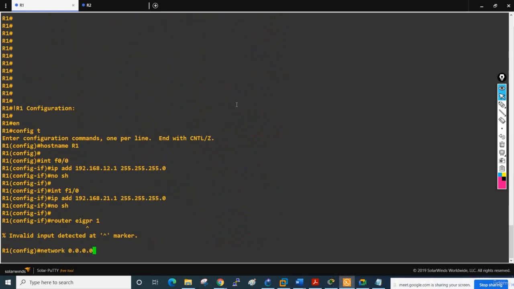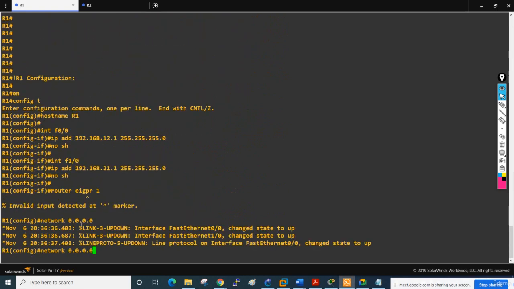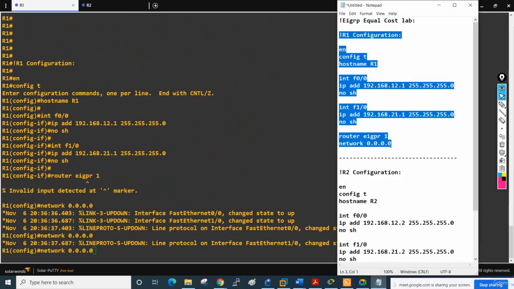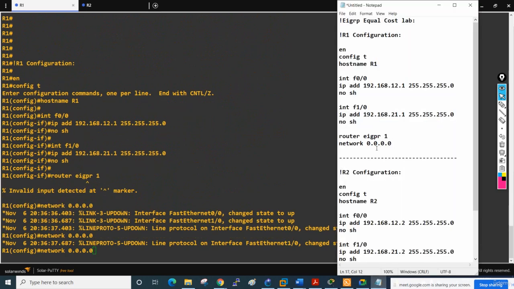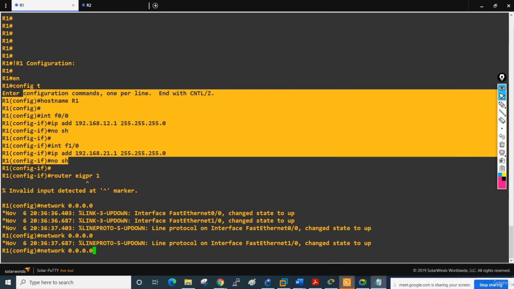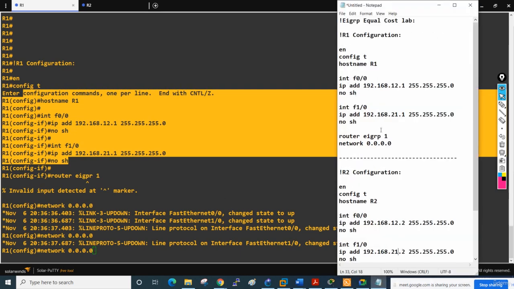I have some spelling mistake, EIGRP. So let me correct here, EIGRP, then we will have the P here. And here also I will correct EIGRP. Okay, so now this configuration is okay from here to here. Only EIGRP is having issues, so I will copy that one.